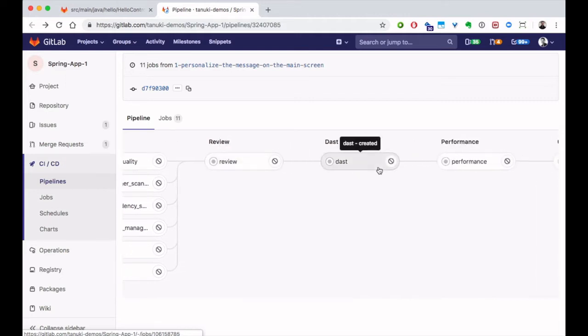And because we now have a running application, we can now do dynamic application security testing, where GitLab scans the running app for vulnerabilities that only appear in a running app, such as cross-site scripting vulnerabilities. And also because we have a running app, we can do some testing for browser performance to see if our code changes have affected the user experience.